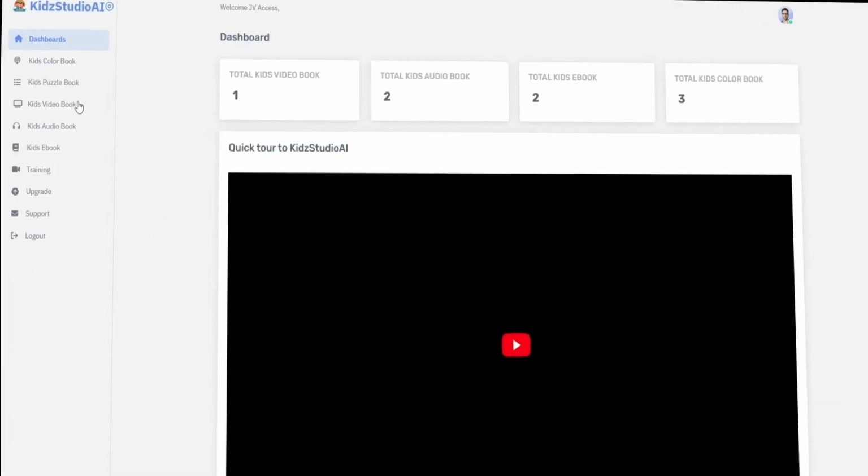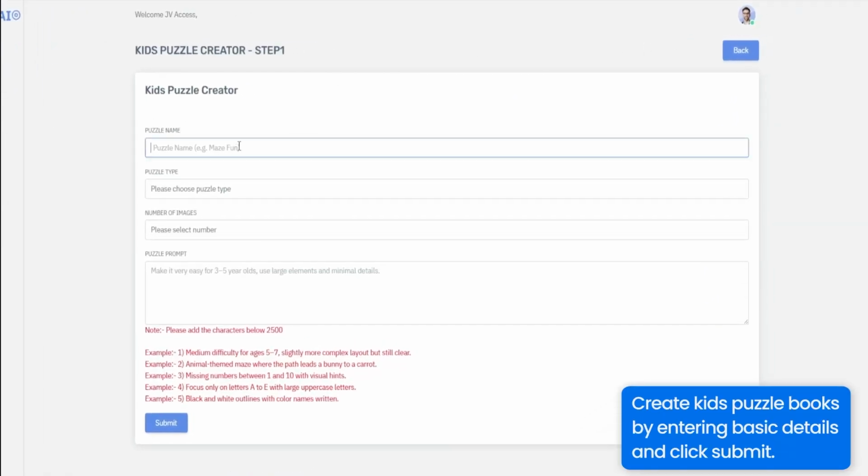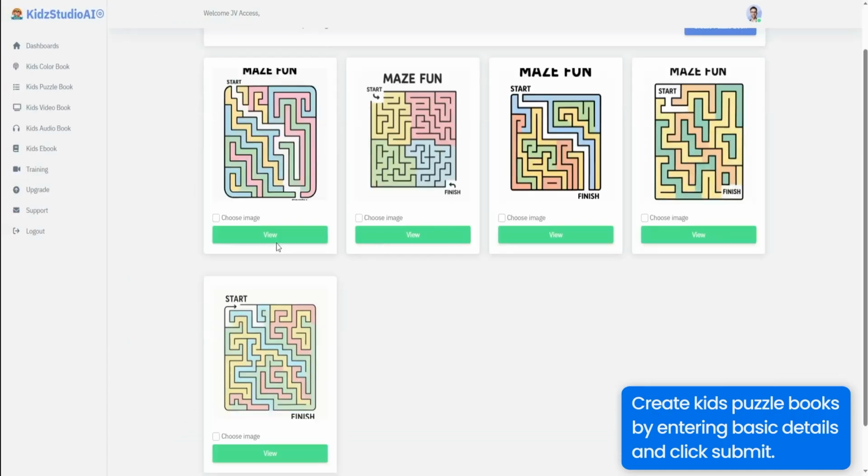Now let's move to the next feature, Kids Puzzle Book. Click on Create Puzzle Book. Add puzzle name, puzzle type, number of images, your prompt. Click Submit, and your puzzle book is generated.